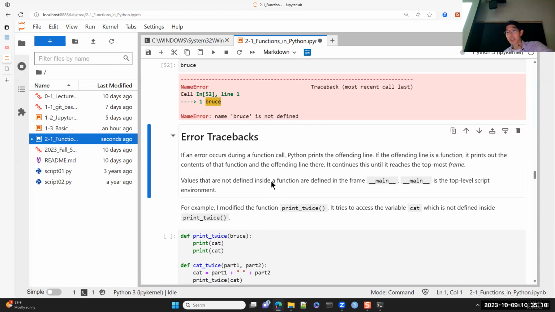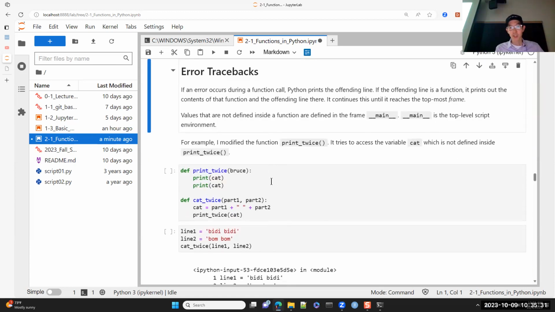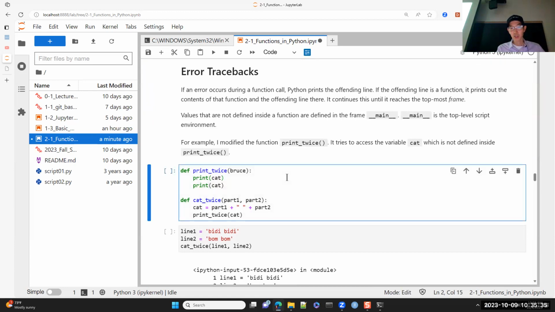If you do encounter an error, Python will print the offending line. If the offending line is in a function, it prints out the contents of the function and the offending line inside there. And it continues doing this until it reaches the topmost frame. The topmost frame is double_main, which is the top level scripted environment. So let's try doing this.